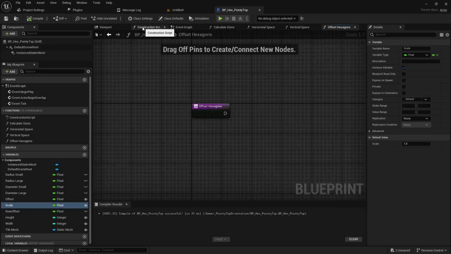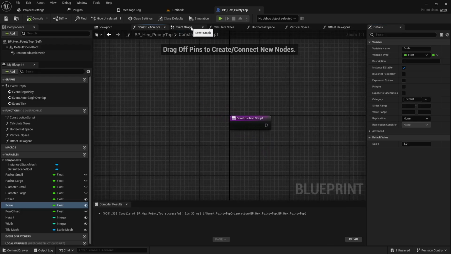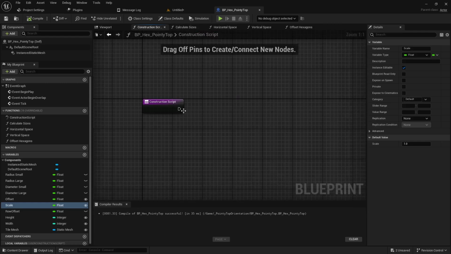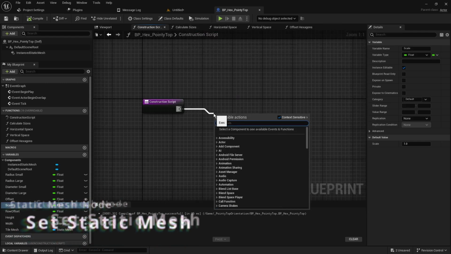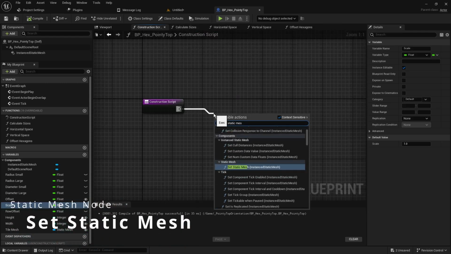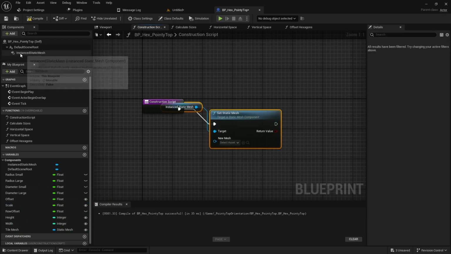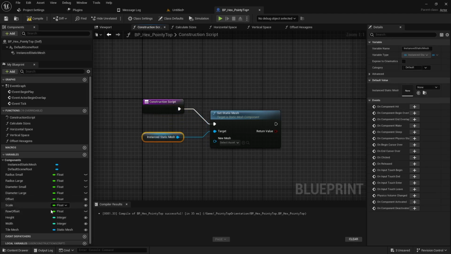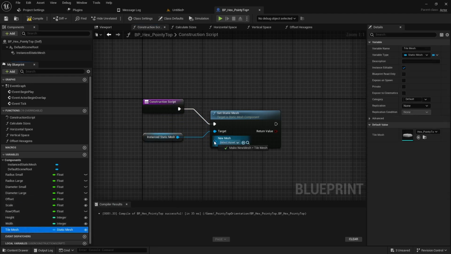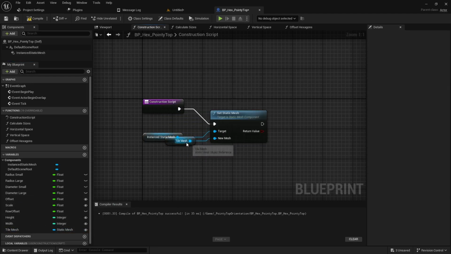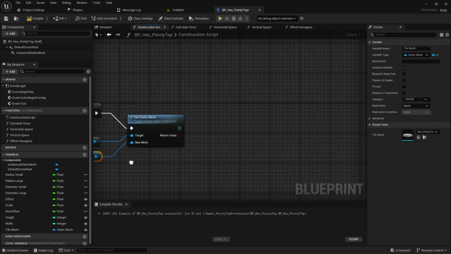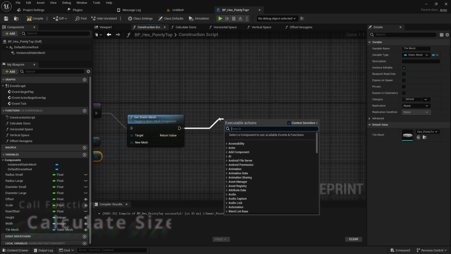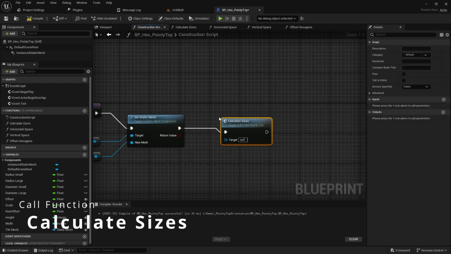All right, let's come to our construction script. We won't need the event graph, so I'm just gonna close out of that for now. We can pull into a set static mesh. And then the reference will be the instance static mesh, which is this component that we added earlier. And then we can plug in our tile mesh variable into the new mesh section here. And then we can pull into our first function, which is the calculate sizes.